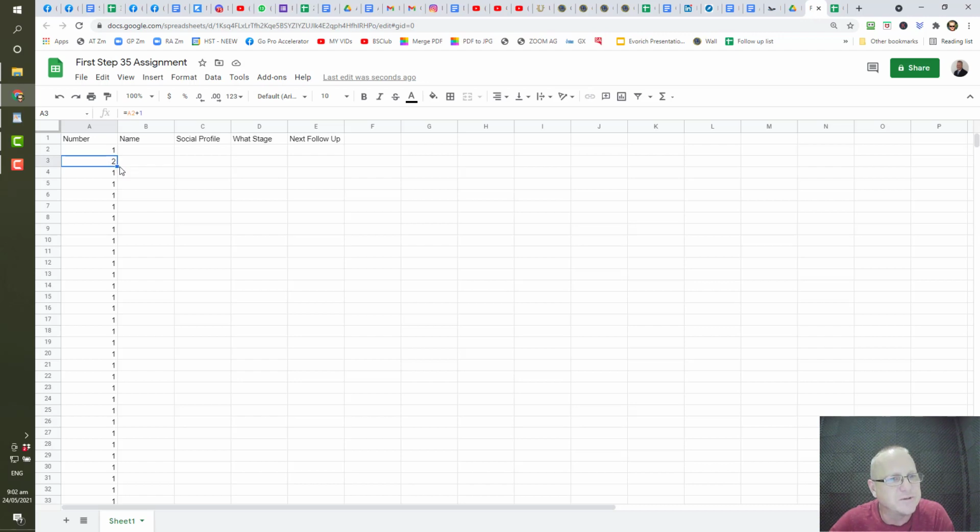Now if you do the same thing, you can copy that formula down. If you copy it down one, in here it'll say A3, which is the 2, plus 1 is equal to 3. So we can copy that all the way down to row 36, and that should end up at 35. So that's your list of 35 people.